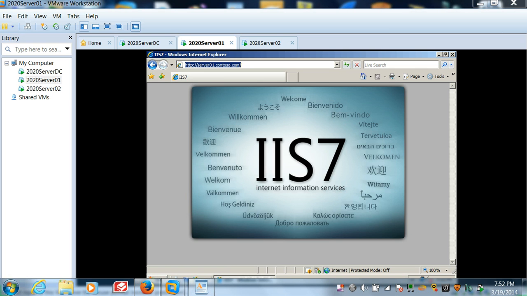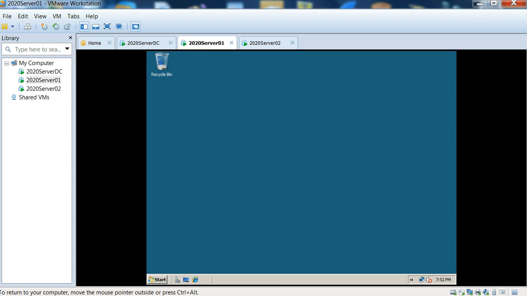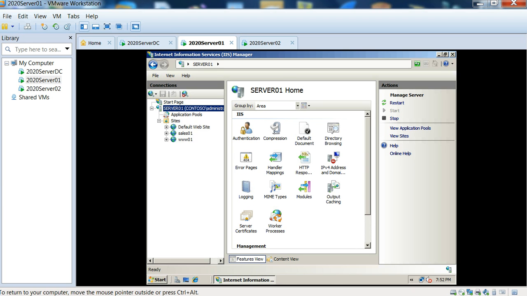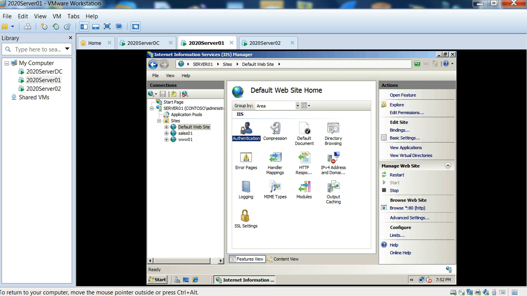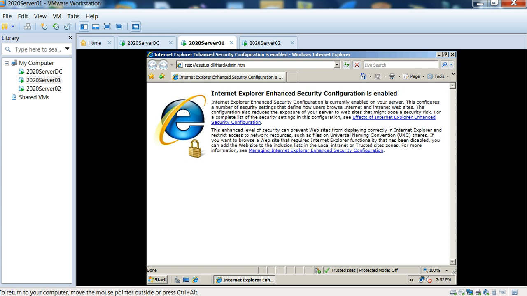So now doing this, we're going to go back to the web server IIS manager and we're going to enable the Windows authentication method. So we'll highlight default website, we'll open up the authentication methods, we'll go under Windows authentication, and we're going to enable. Now let's check again how that changed our connection.